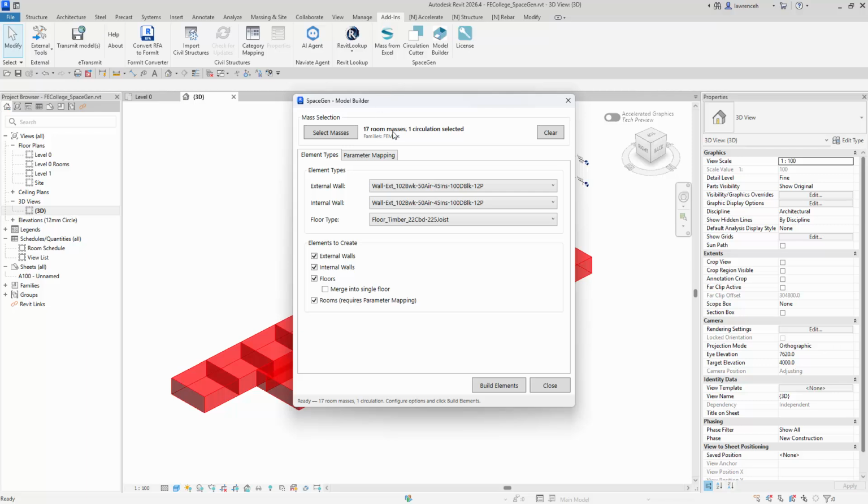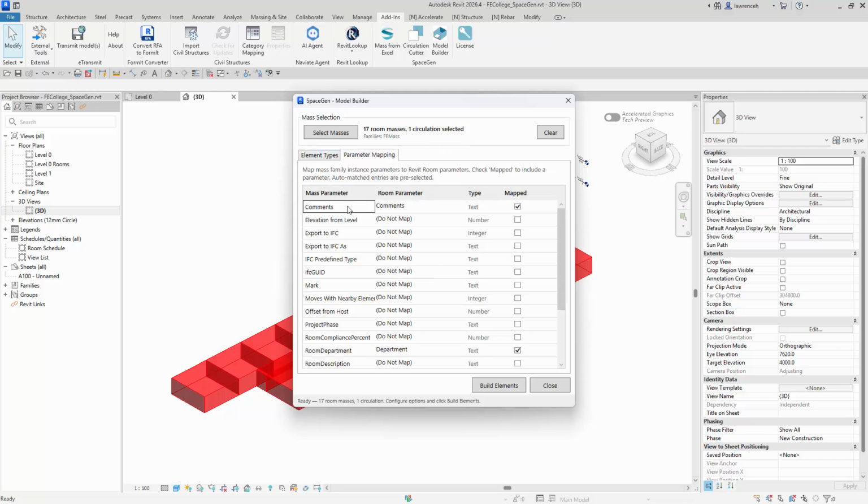We've now got 17 masses selected and one circulation space selected. Selecting the parameter mapping here, this is where we can actually map our data from our generic models, in my case, to the actual room parameters themselves. And again here, where appropriate, you'll see that if the mass parameter matches the room parameter, then it's auto-mapped. Of course, we can manually map these as required as well.